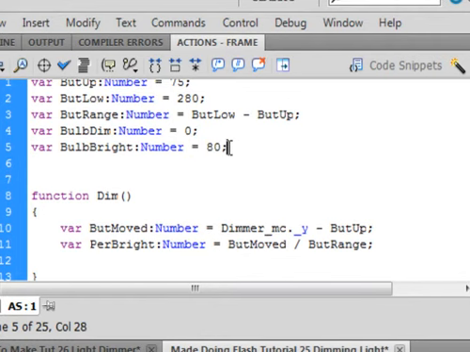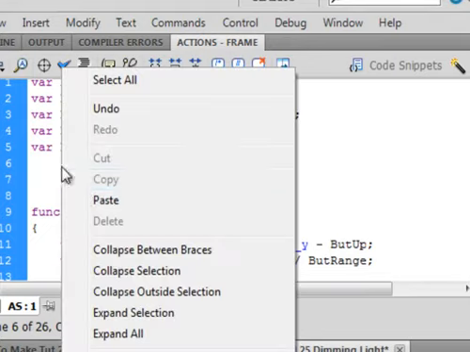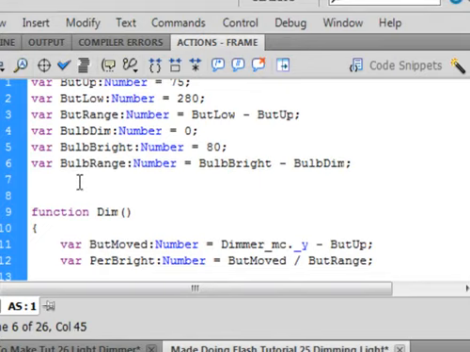And another variable, just like a bulb where we had a range. Type, we have something called bulbRange, colon Number, and it's equal to bulbBright minus bulbDim. So you can just cut and copy and paste these two and put them in. Make sure you have a semicolon at the end.